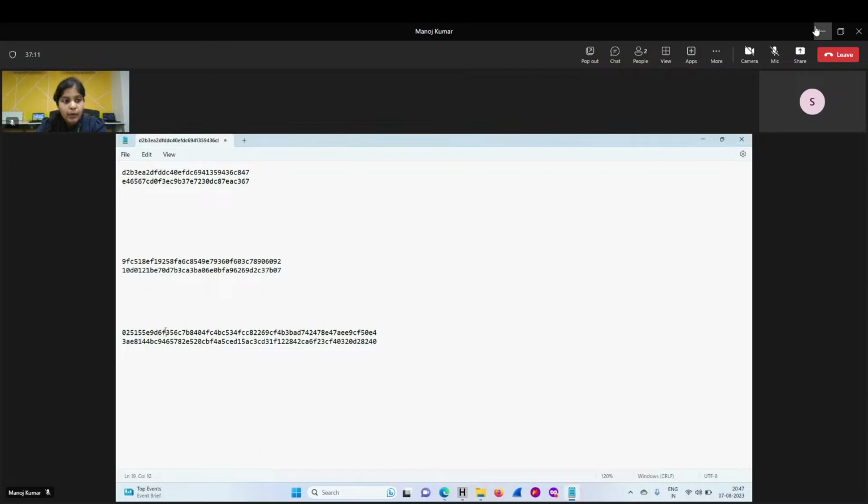If the hash value is the same, then only the data is original. But here, if you observe, the hash values don't match with each other. So the data is not the genuine one. The data is tampered by some person, like a man in the middle and conspirators. So the data has been tampered.